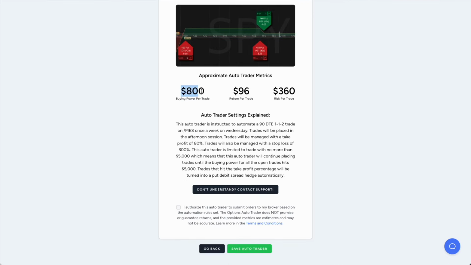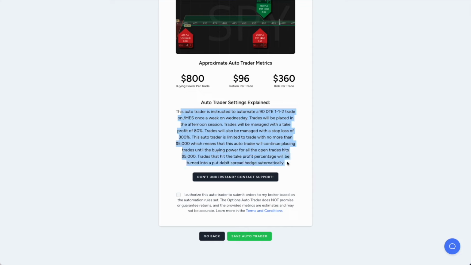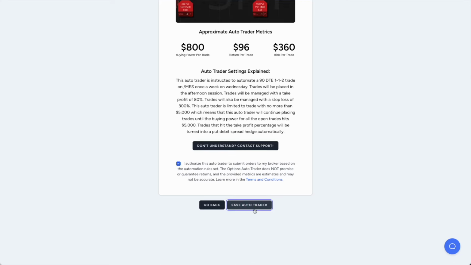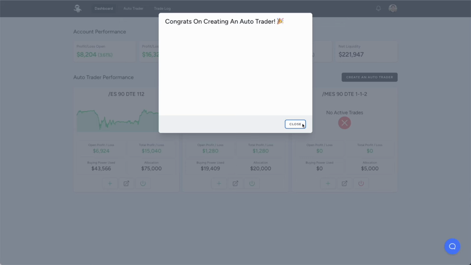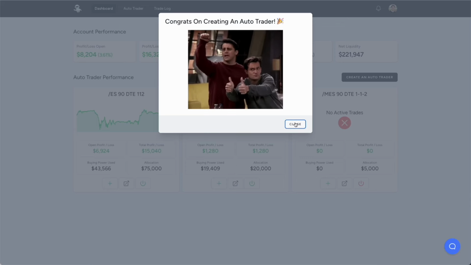Each trade takes about $800 and I'll make about $96 per trade. And again, you can read exactly how this trade is structured if you want to make sure, but basically this auto trader is instructed to automate a 90 DTE 112 on MES once a week on Wednesdays. And again, it follows all the rules that I set. So I just authorize it and save this auto trader. And just like that, I've created an auto trader, like it says, congrats, that I can use.